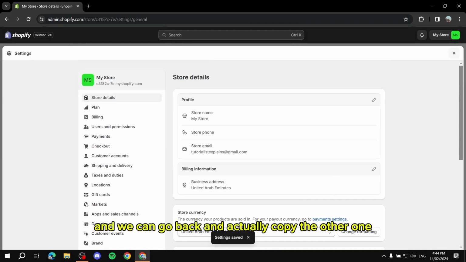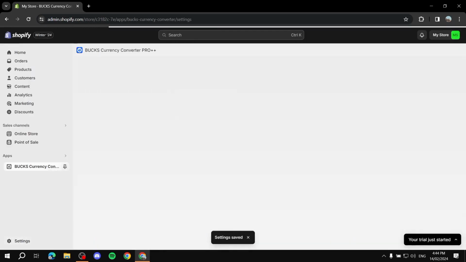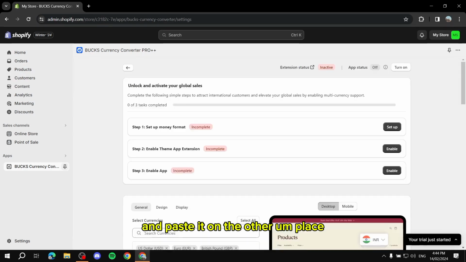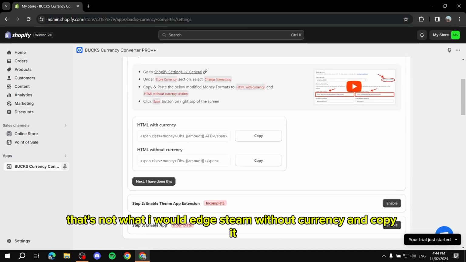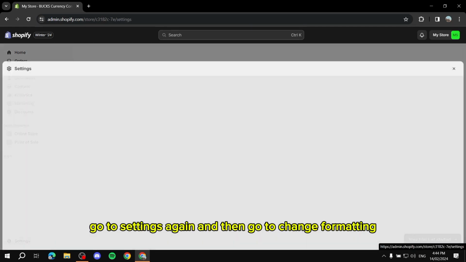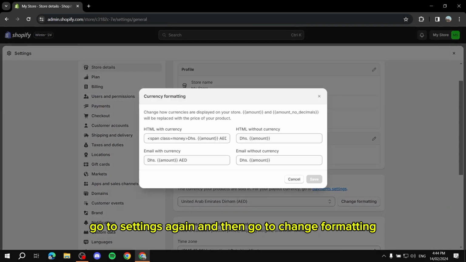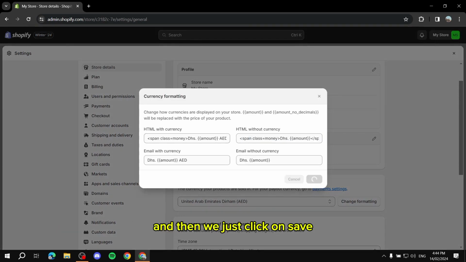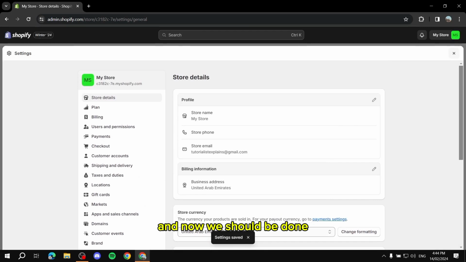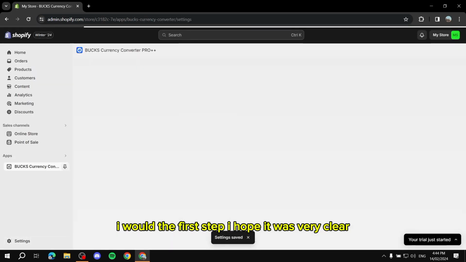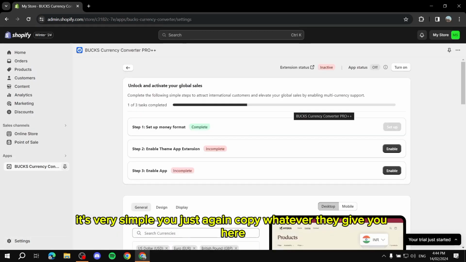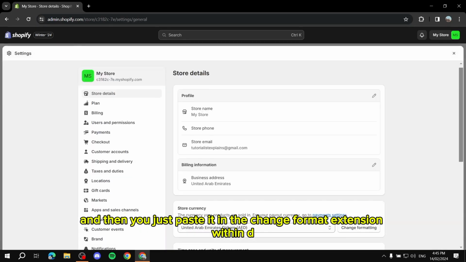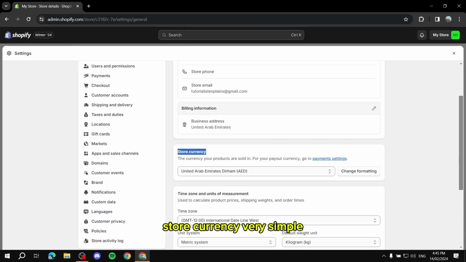And we can go back and copy the other one and paste it in the other place. So again, click on setup, let's copy now the HTML without currency and copy it. Go to settings again, and then go to change formatting, and then from here we just paste it over here. And then we just click on save. And now we should be done with the first step. I hope it was very clear. It's very simple. You just copy whatever they gave you here, and then you paste it in the change formatting section within the store currency.